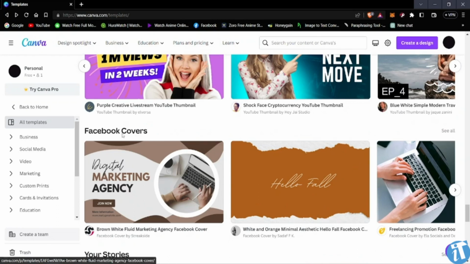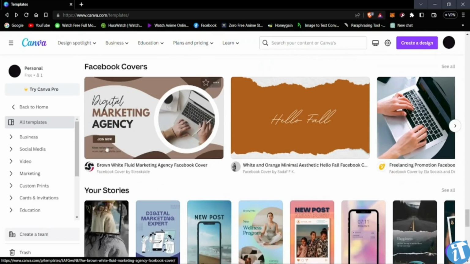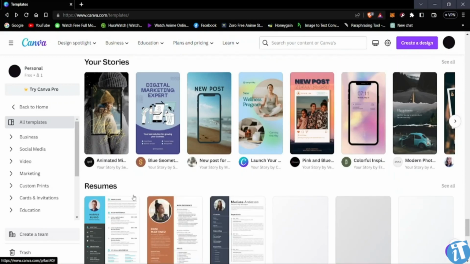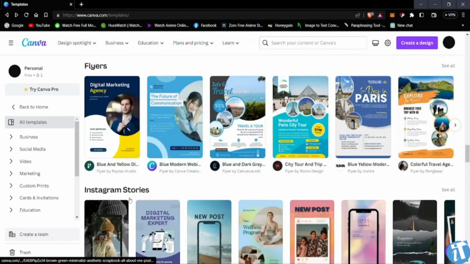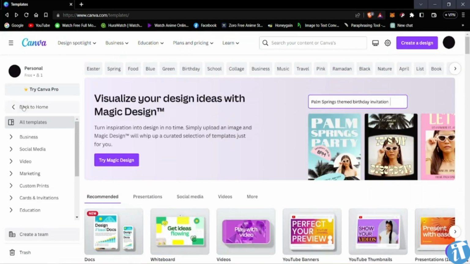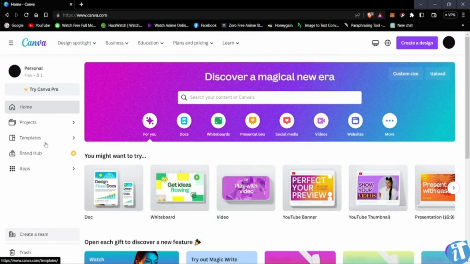All right, then we have Facebook covers. Here you can see these are the demo Facebook covers. These are all demos that you can see here, and you can try them as well. So these are the templates. So let's get back to home, and then we have the brand hub. The brand hub is only for those who purchased Canva Pro. It's not for the free version, so I'm not going to show it.